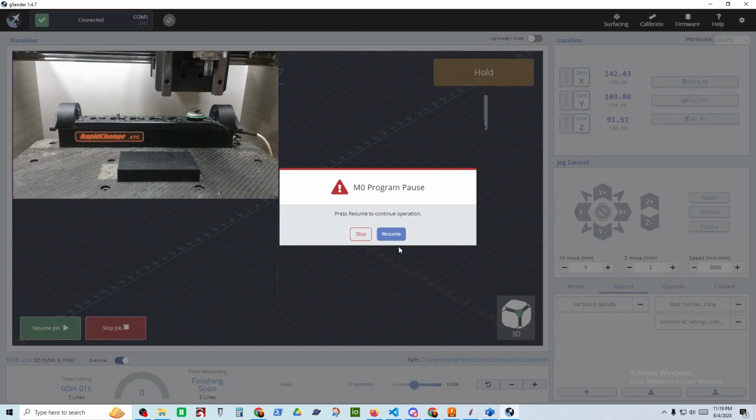And we get a pop-up on the screen, M0 program pause, and that's because it failed to pick the tool with the tool recognition. So it's waiting for user input. If I had the console up right now, you would see the message that says that tool 2 failed to load. Please load it and hit cycle start to continue. But we're going to put the 3D probe in the spindle.